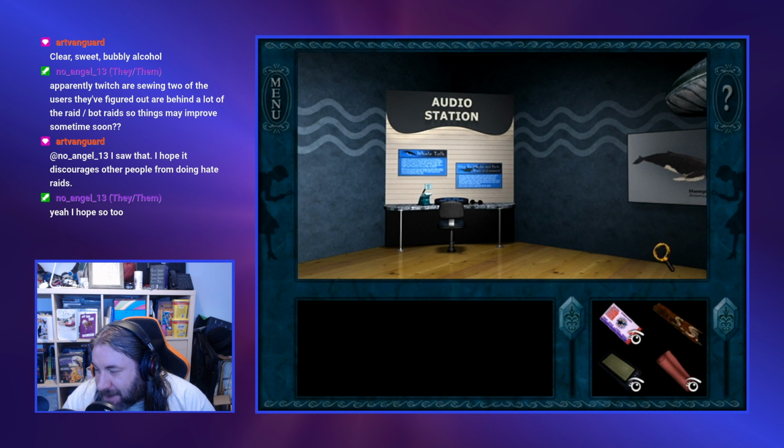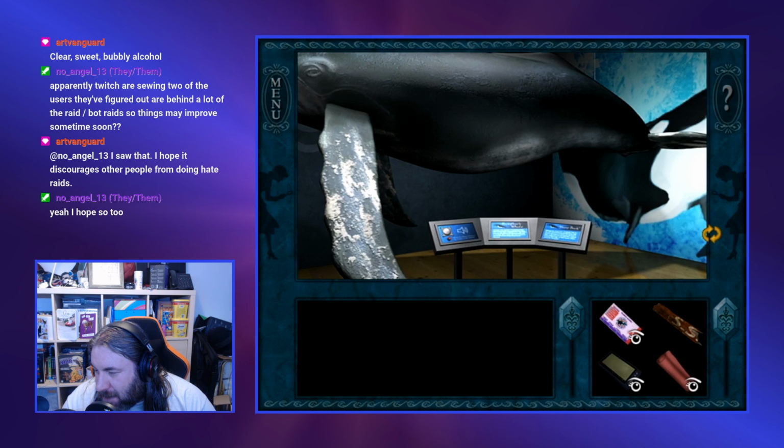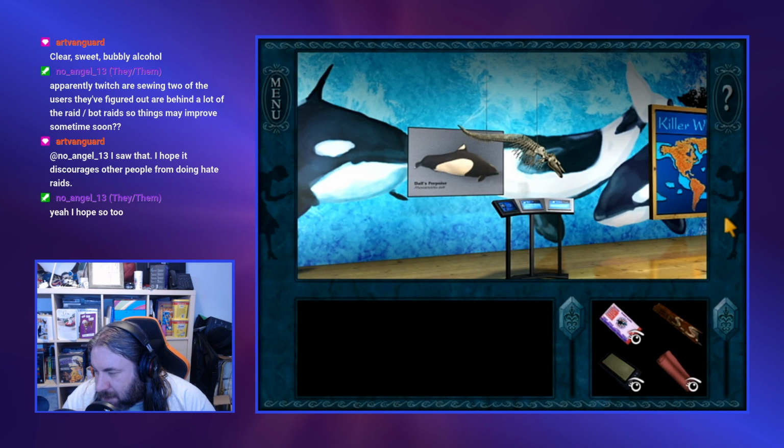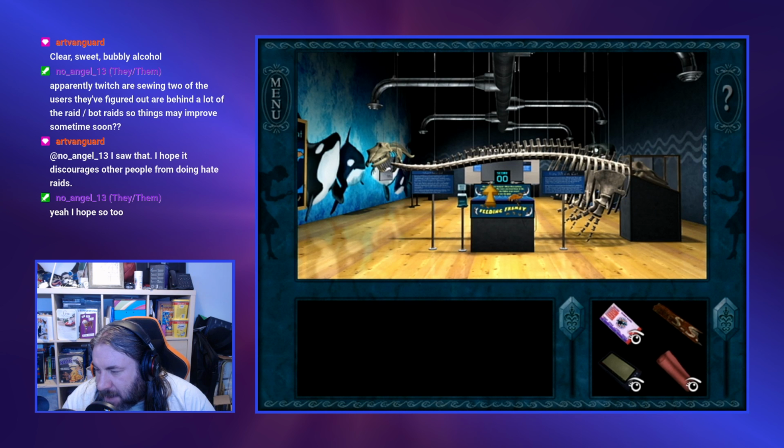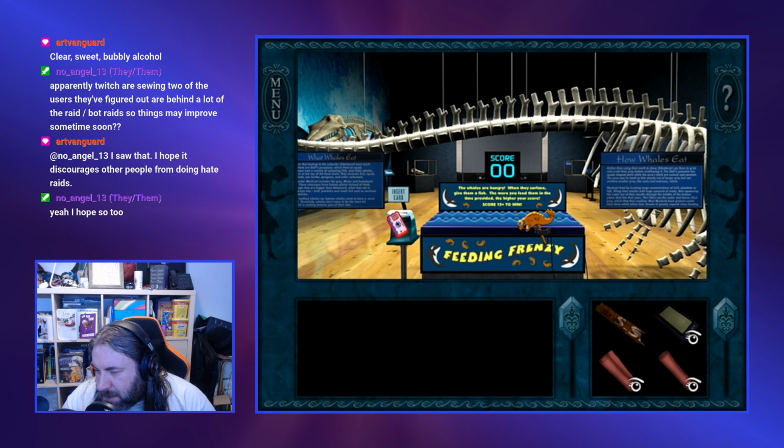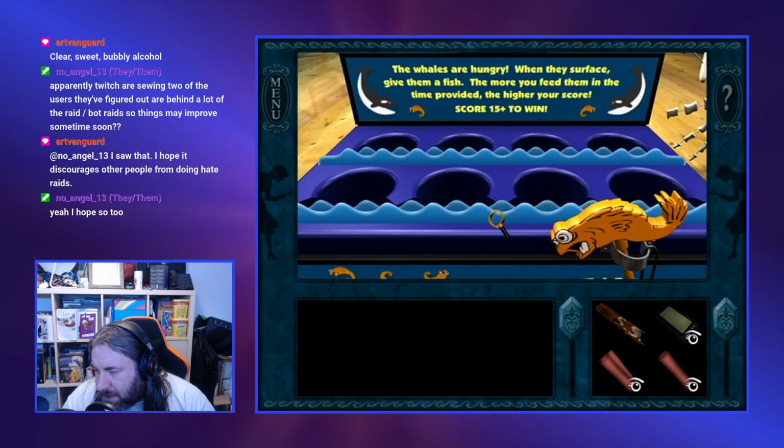Feeding frenzy, oh yeah, it's immediately behind it, isn't it? We turn around, there's a thing there that can't be found. Human skull on the ground.